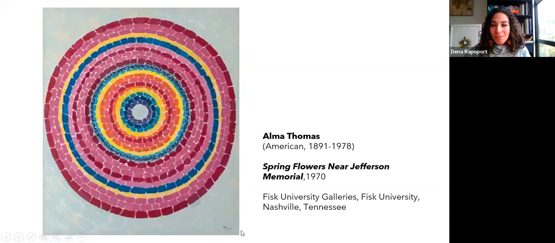This one here, perhaps a bit of a more known place for those of us who are not from Washington, D.C., called Spring Flowers near Jefferson Memorial. It seems that she's turned her shapes around to create this circle, this radial shape, but again, captures really the color, the vibrancy of her experience of going to the Jefferson Memorial during the springtime. Through this different arrangement of the same patchwork of colors.